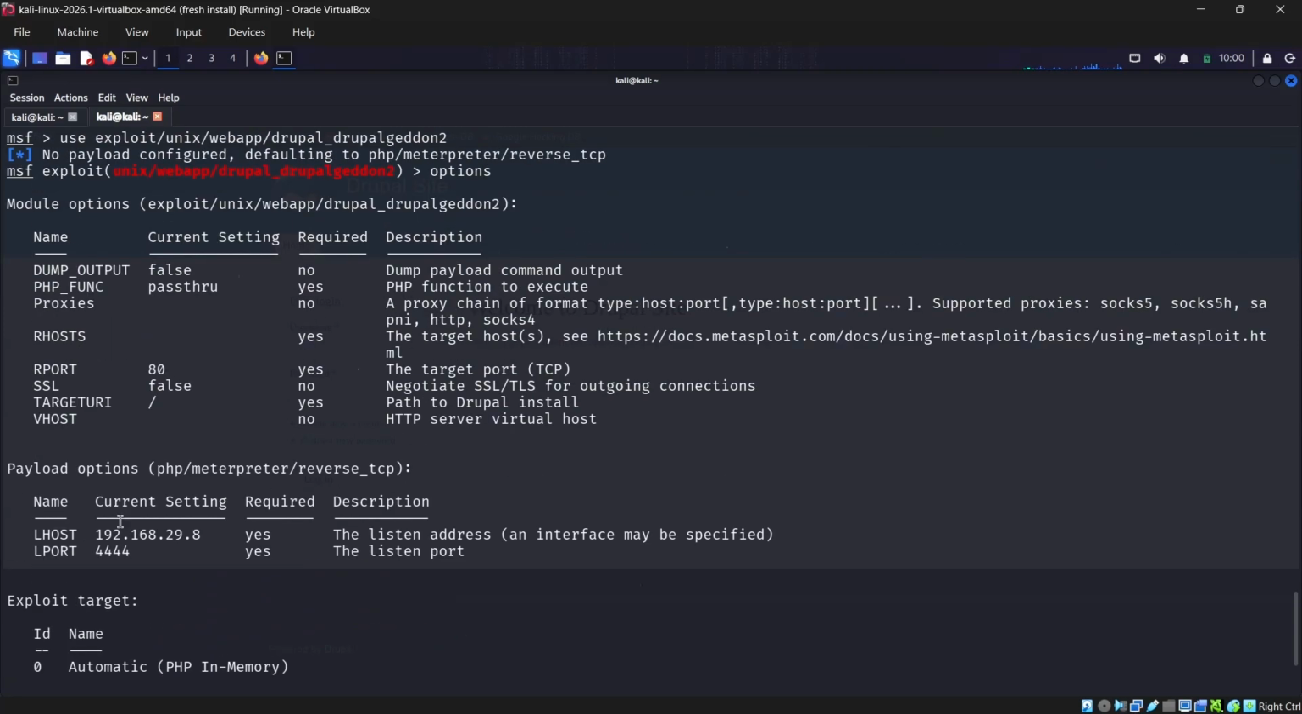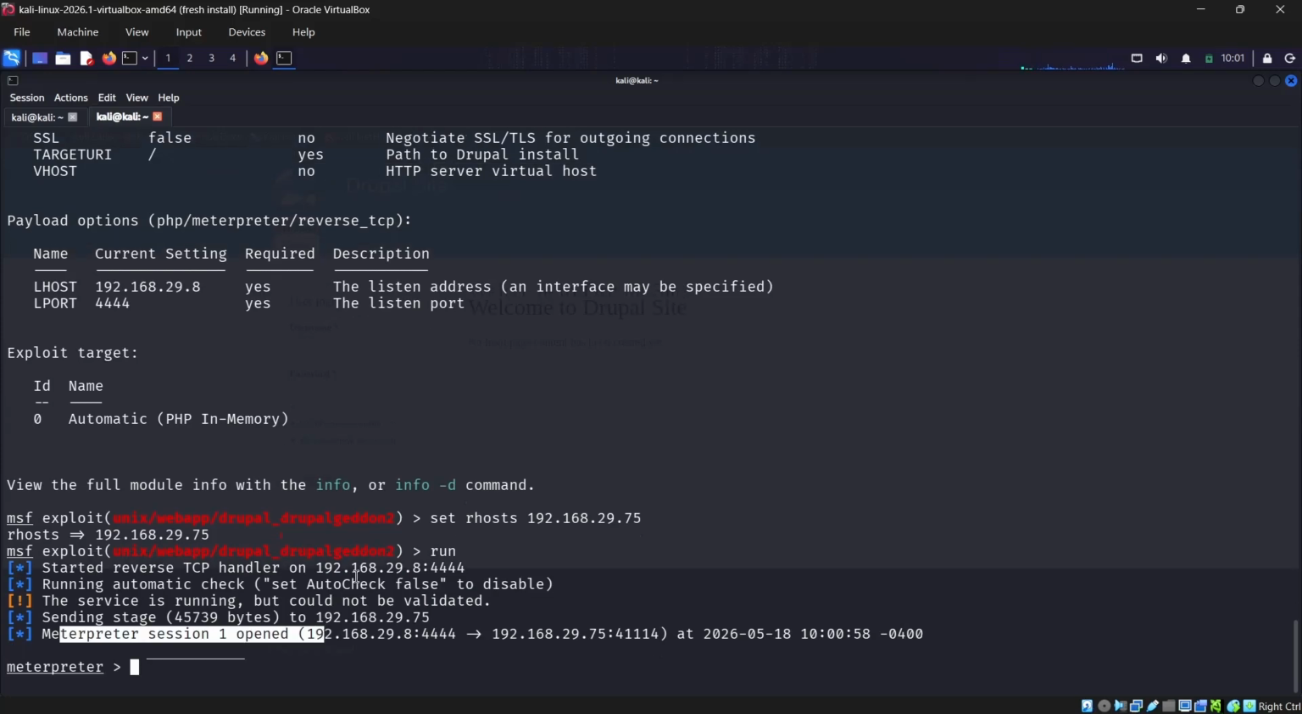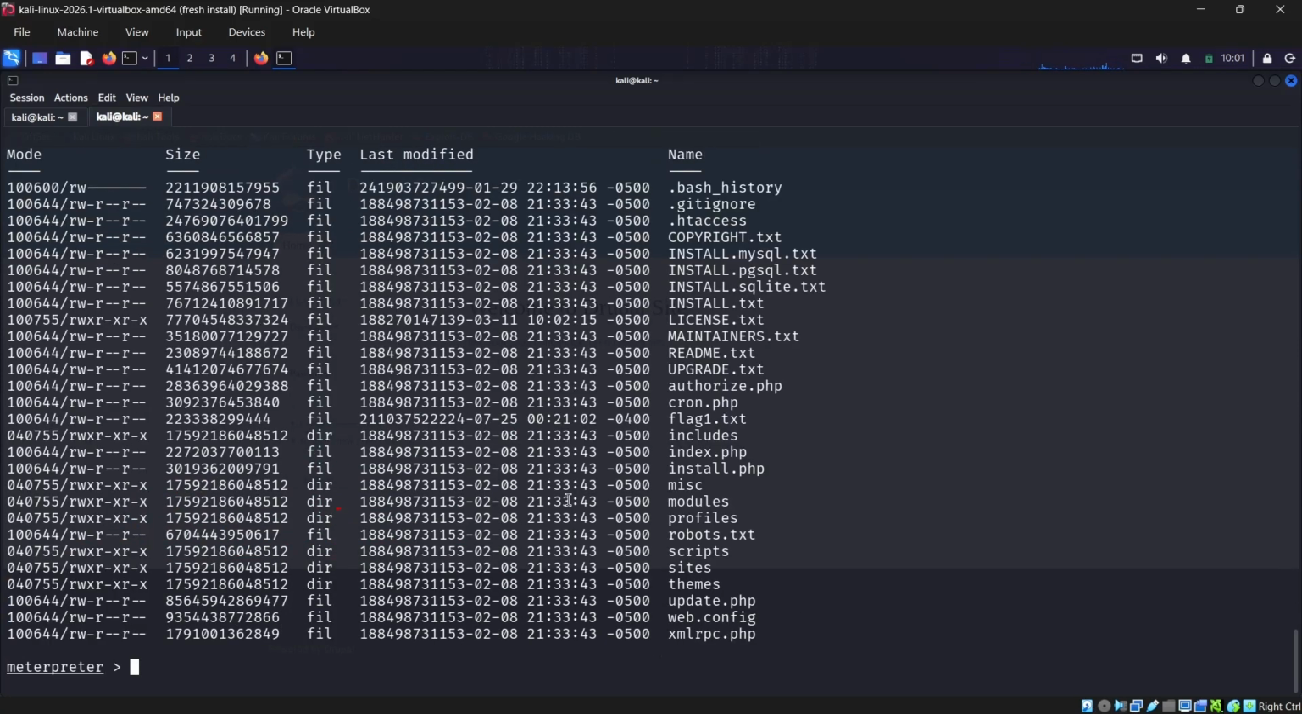You have to check if LHOST is set properly, and check if your target is running on port 80. If it is running on some other port, you have to specify that. You also have to check if the target is running on the root directory, or on some other directory, and specify that as the target URI here, otherwise you will get an error. If it is running in root like this, you don't have to change that. Now you can see meterpreter session 1 opened. That pretty much means that we were able to gain access. When I list that, I was able to see all the files inside it.